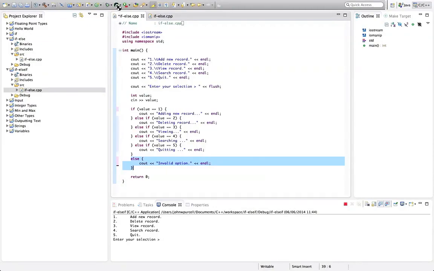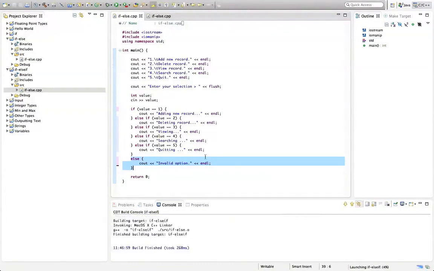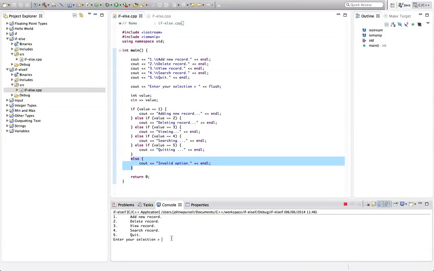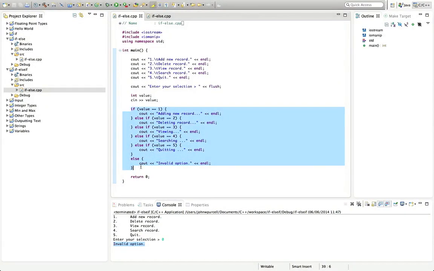So let's output this now. Let's run it. So let's check 1, adding new record. Let's try 5, quitting. Let's try some other input like 0 or 500 or something. And it says invalid option. So another really important basic building block of C++.